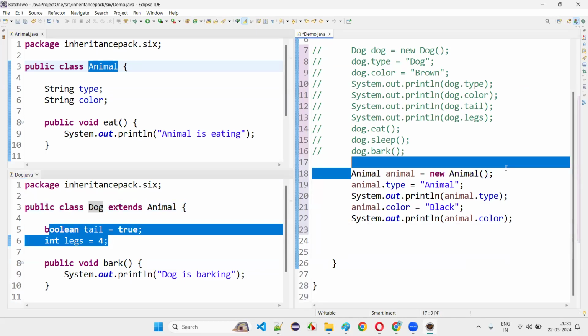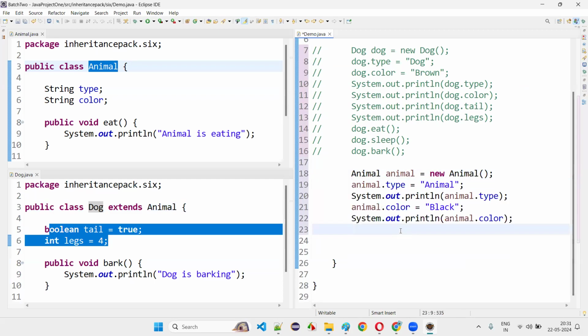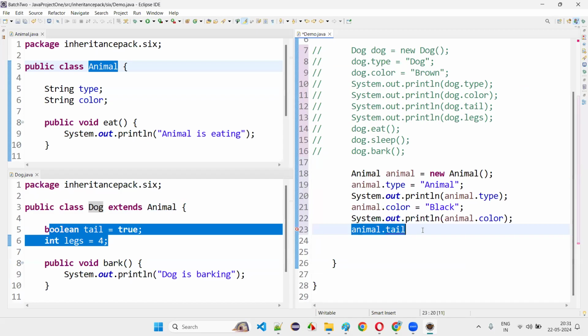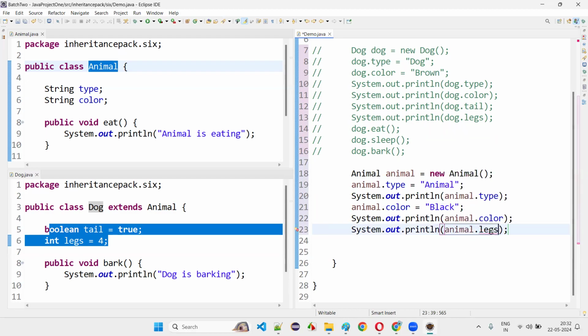No. By creating an object for the animal class, you can only access the properties of the parent class. Child class properties you cannot access. Animal dot tail, can I access? No. Error will come if I say animal dot tail. Tail you cannot access because tail is not there in the animal class. So you see error is coming already. Can I say System dot out dot println animal dot legs? No, you cannot, because legs is not there in the animal class.